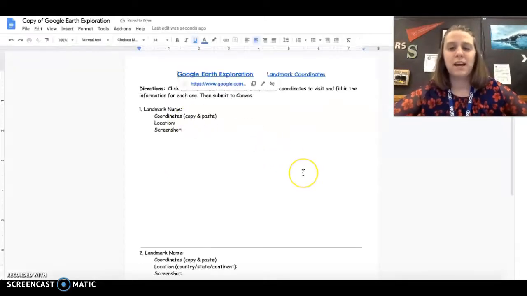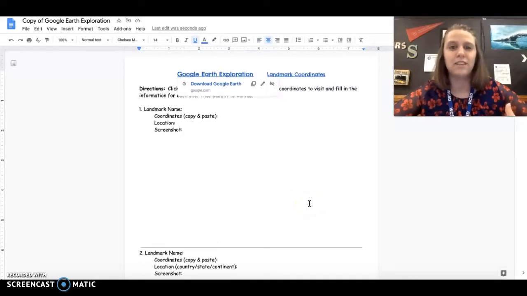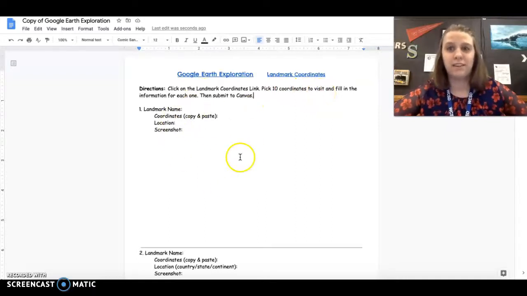And when you do that, you're going to notice that the assignment's fairly long, but it's only because it's all spread out. So the instructions are, and I'm actually going to change this to 10. Originally it was at 15. You're going to click on these two links at the top, and you're going to pick 10 coordinates to visit on Google Earth. And you're going to tell me about the coordinates that you went to. So there's two links at the top that you need to open.